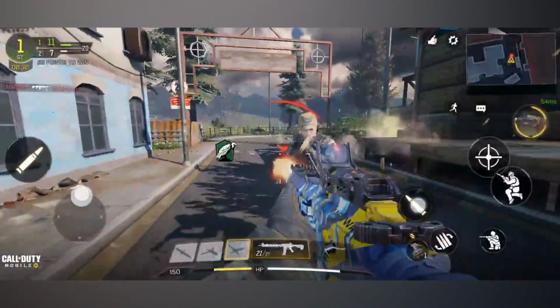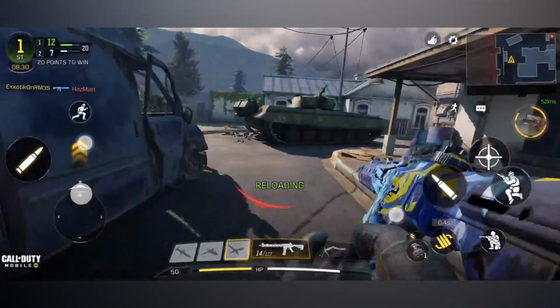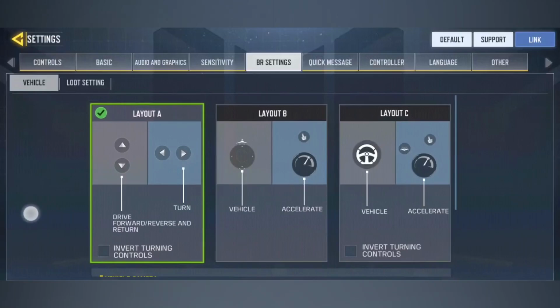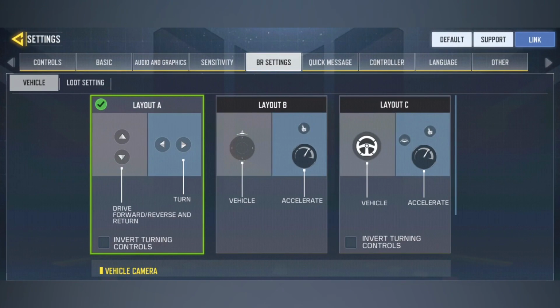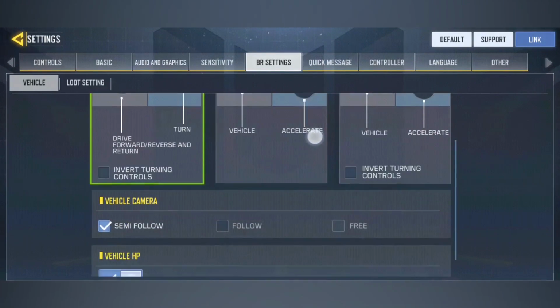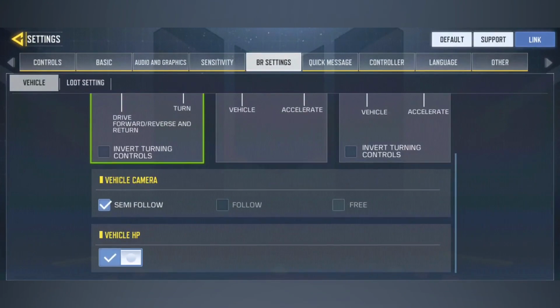Now for Battle Royale settings, and wrapping this video up, I've always liked using layout A for driving vehicles. Vehicle camera should be set at semi-follow, and whether you want to show the vehicle HP is entirely up to you.